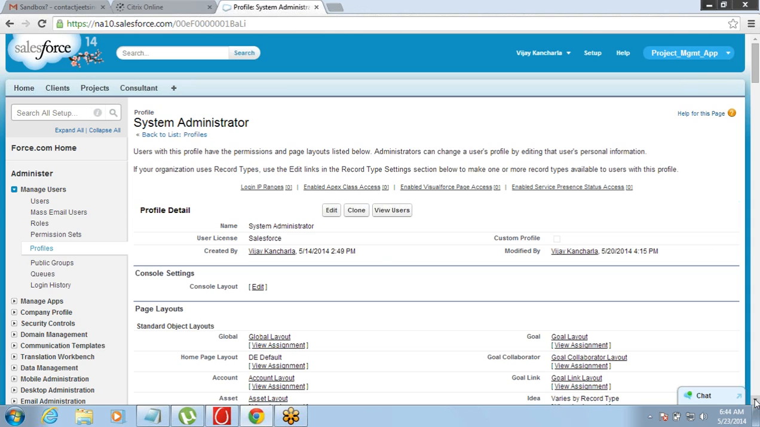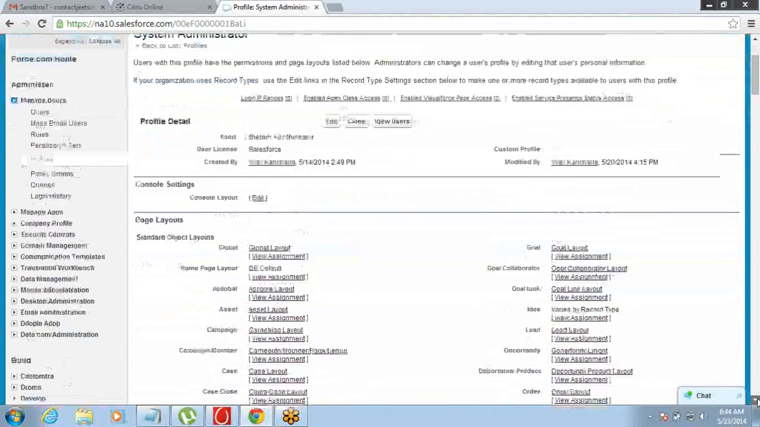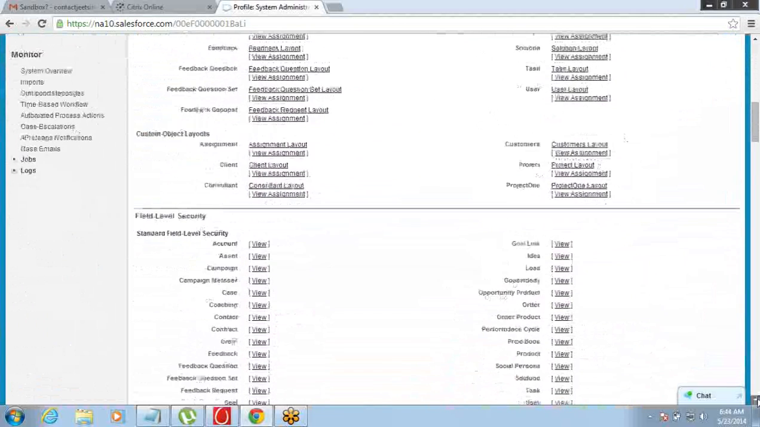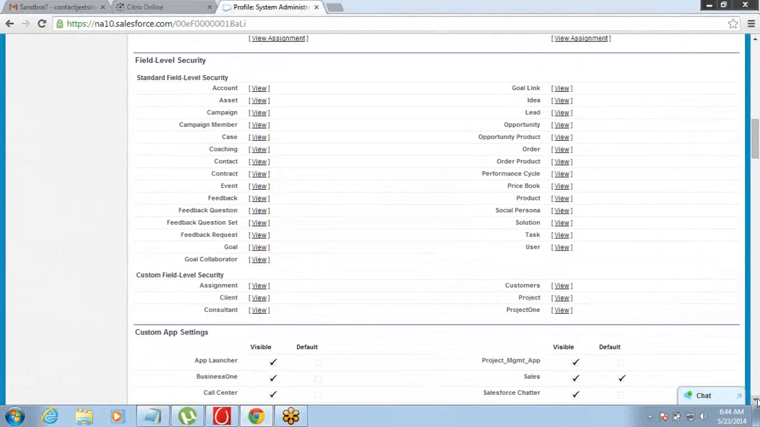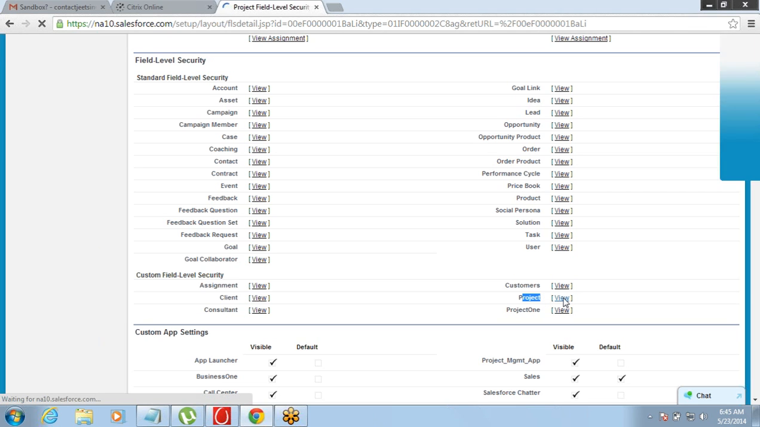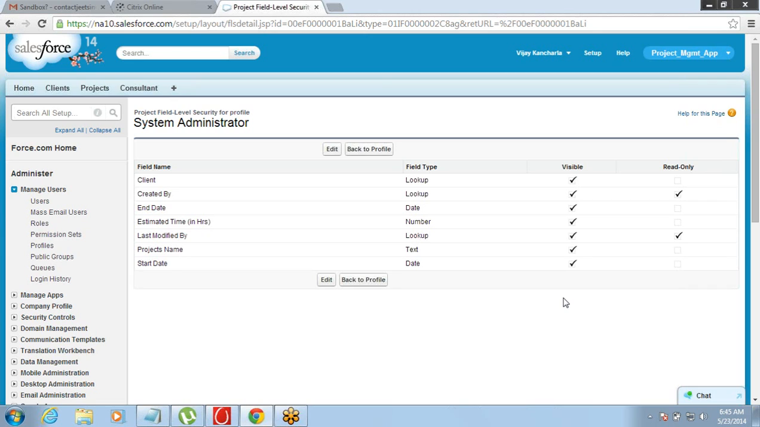Okay, so to control the field level security on a profile, you won't need to click on edit. Please don't click on edit. Scroll down a little. Come here to field level security. In this field level security, you can define access to a particular field also. Like for project we were talking, right? So come to the project object, all the objects are listed. Click on the object. The moment you click on the object, it will show you the list of all the fields there, right?